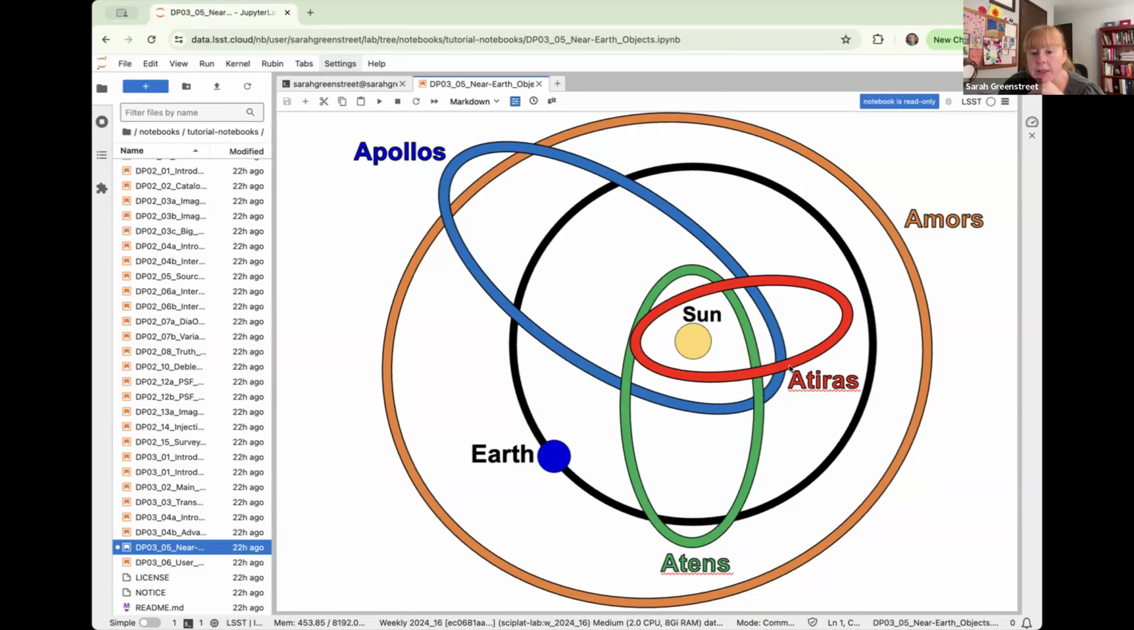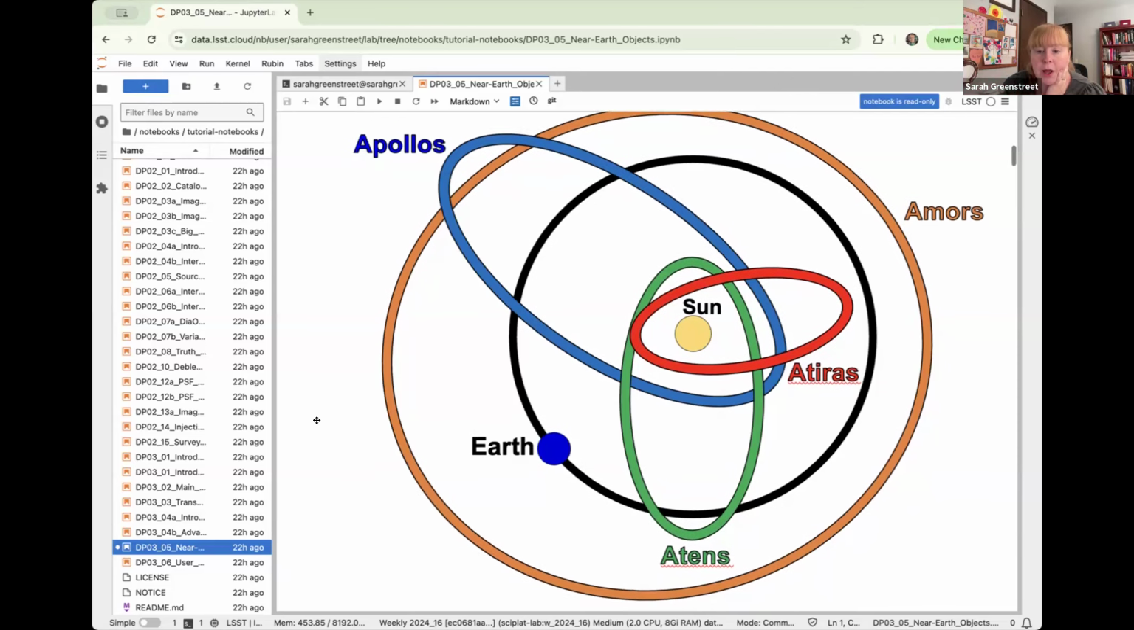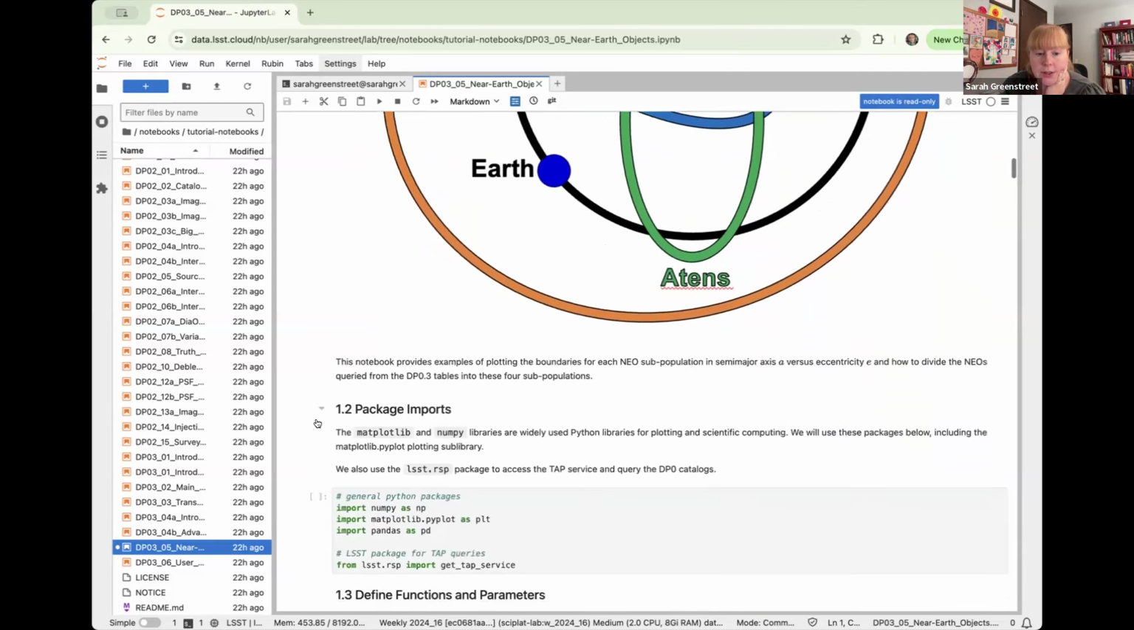And lastly, we have the Atiras, which are shown in red, which are kind of the corollary to the Amors. Atiras are completely interior to the orbit of the Earth, and so they are always closer to the sun than the Earth is. So these are the four different types of near-Earth objects. We're going to explore a little bit how to plot the bounding lines or curves on a semi-major axis versus eccentricity plot for each of these different populations.